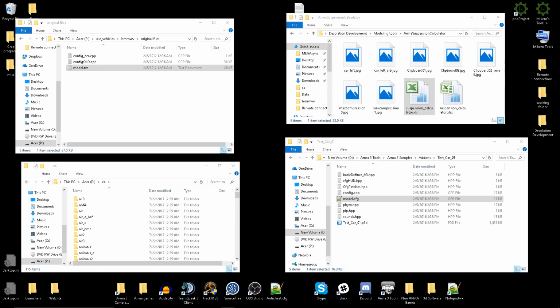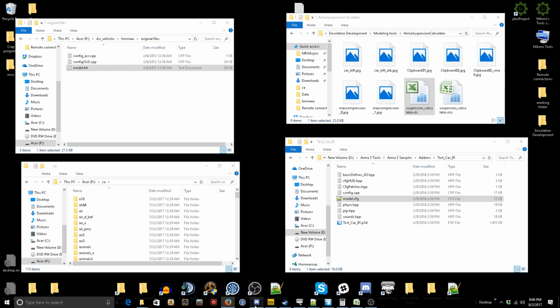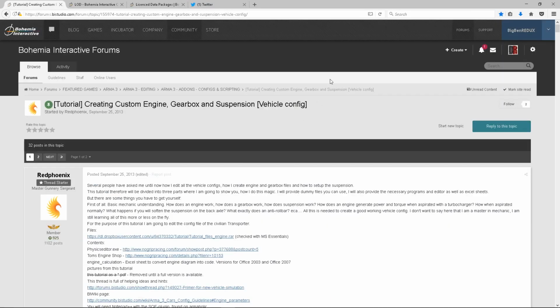One of them is the engine, gearbox, and suspension calculator. That can be found on the Bohemia forums on a post by Red Phoenix. Tons of great information. We are just going to use the gearbox and suspension portion of this today because this is a quick and dirty config. I'm just outlining the basics on how to get a vehicle in.